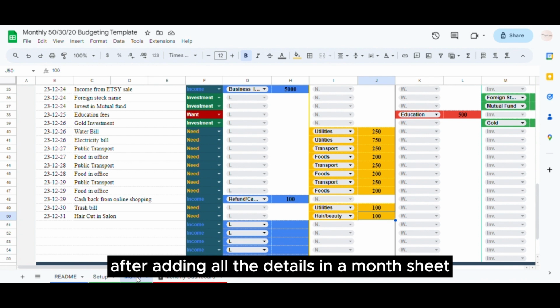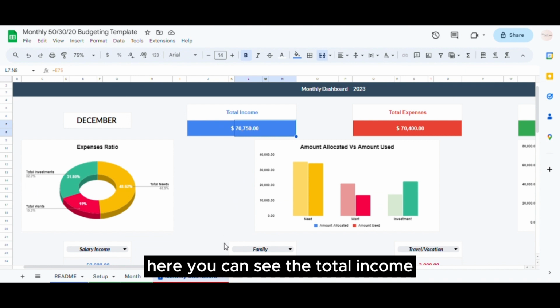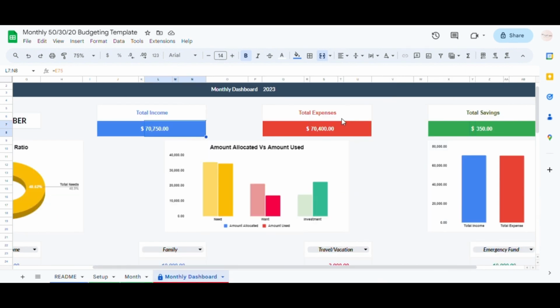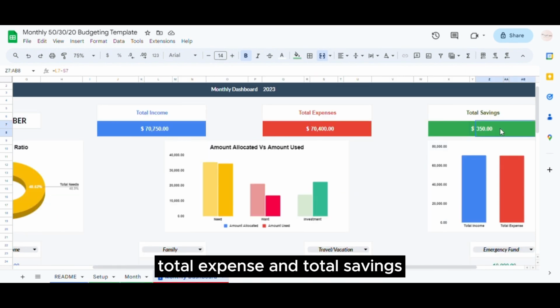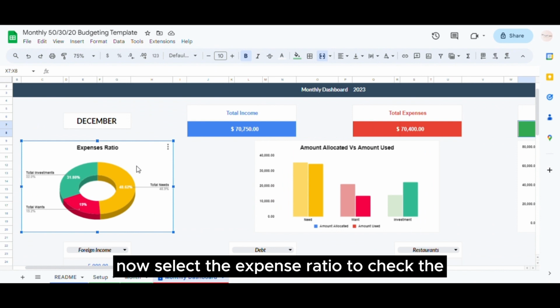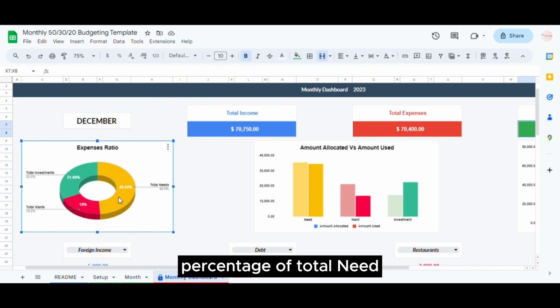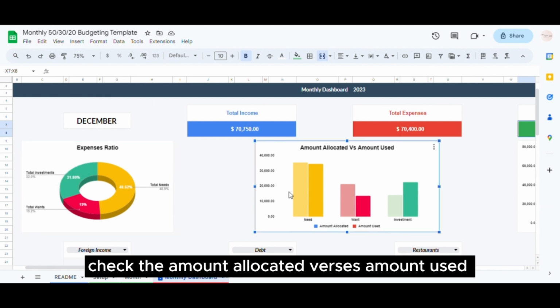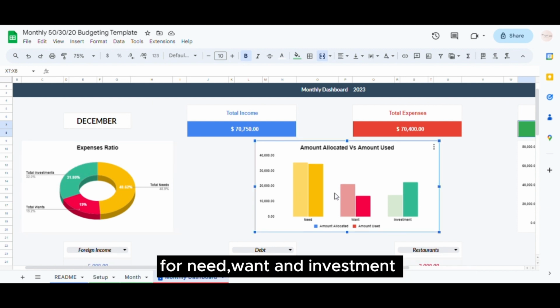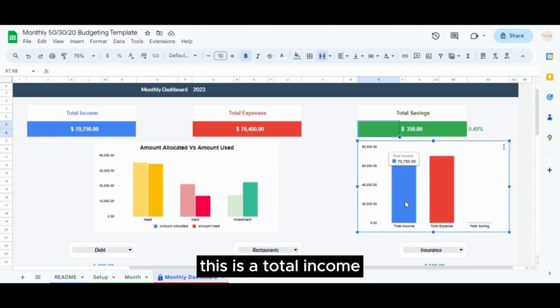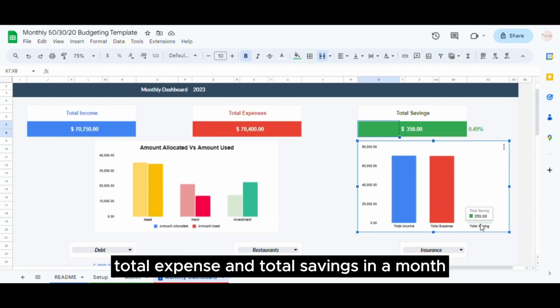After adding all the details in a month sheet, now let's head to the monthly dashboard. Here you can see the total income, total expense and total savings. Now select the expense ratio to check the percentage of total need, total want and total investment. Check the amount allocated versus amount used for need, want and investment. This is the total income, total expense and total savings in a month.